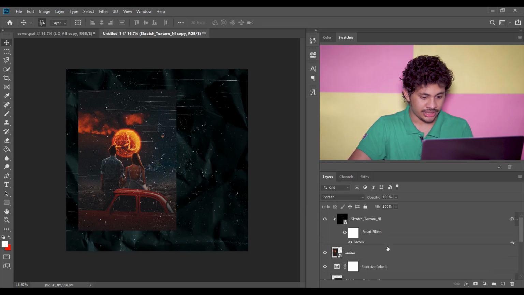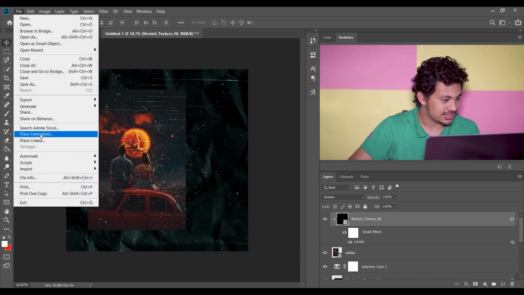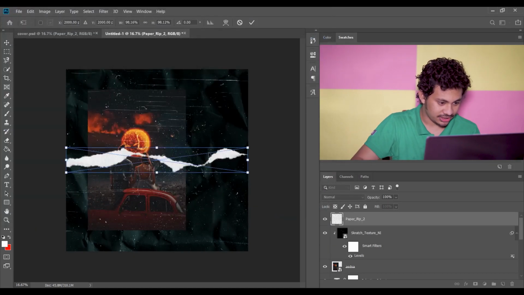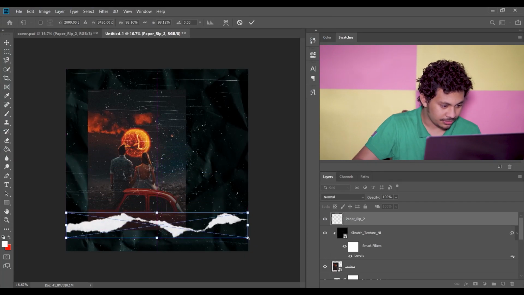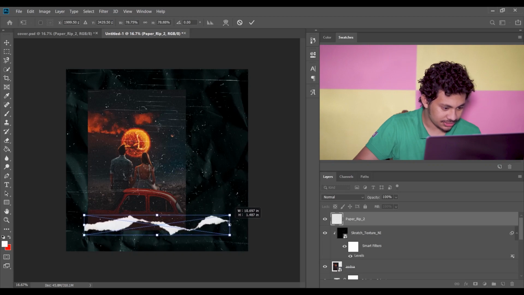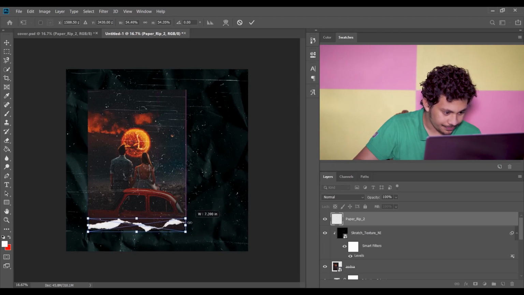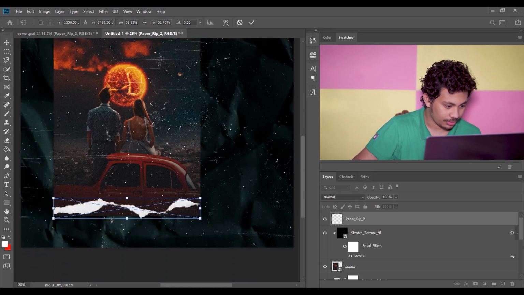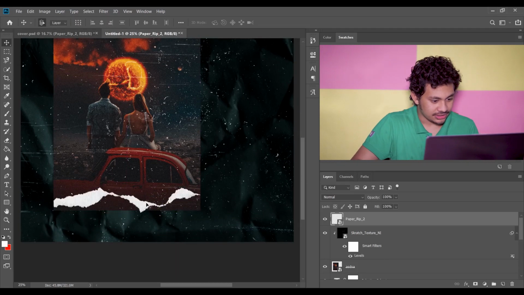It looks good. Okay, now I want to add a drawn paper just beneath the main subject. So for this, again, go to place embedded and select this and just place it here. Press and hold Alt and make it smaller, just like this. Let's zoom in. I think this is fine.